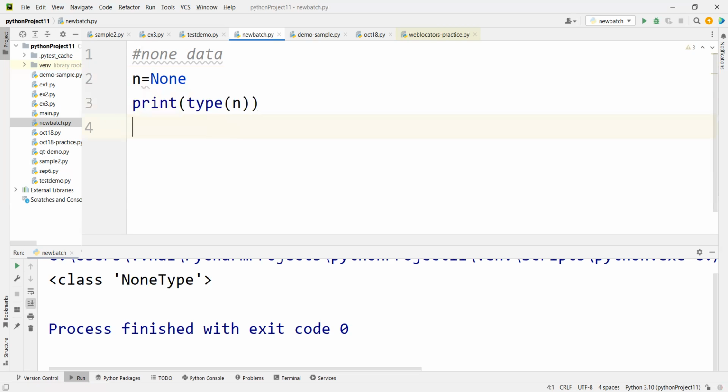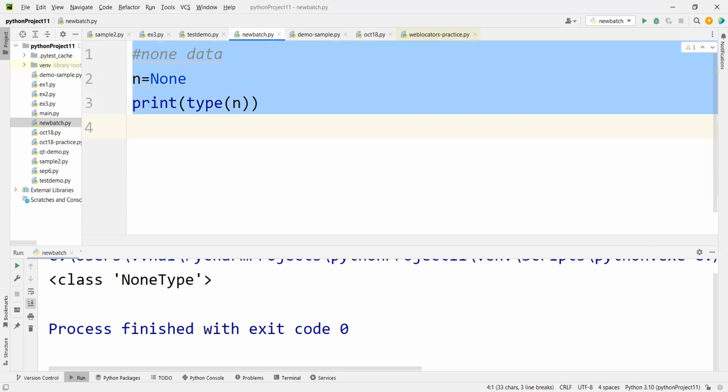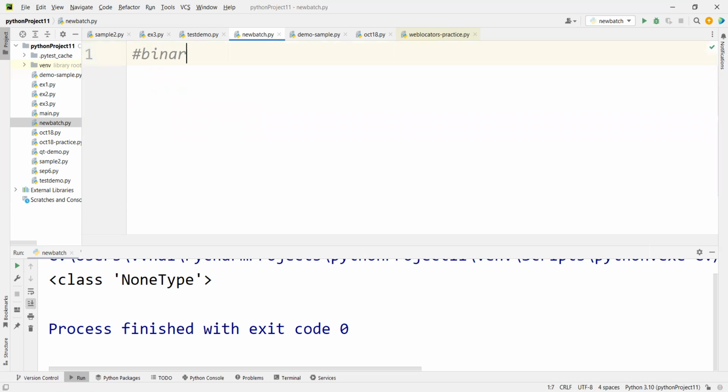Similarly, now binary data. The point is how to represent binary data in the Python programming language. Let's suppose B is equal to 1010 if I specify. How does the system understand whether it is 1010 decimal data or binary data? It is a confusion for the system to understand binary data.